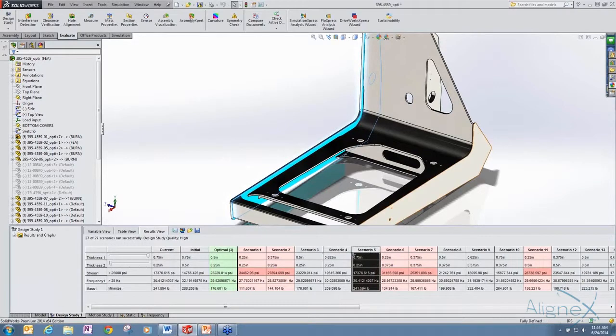Okay, so it's looking for which ones are surviving based on our constraints, and then lastly it chooses which one is going to have the least amount of weight. So that's actually going to be our optimal design here, which is scenario 3, which reduced our weight from 288 down to 176. And you can see that our stresses remained below 25,000 and also above that 25 hertz.